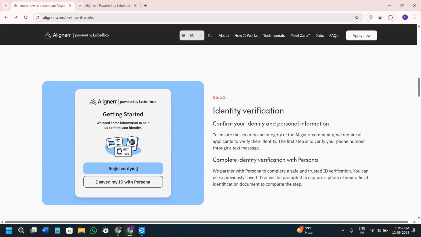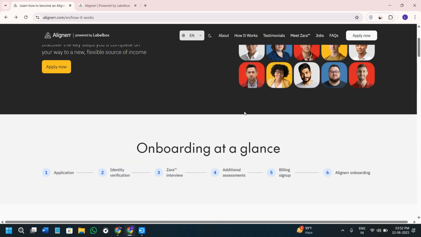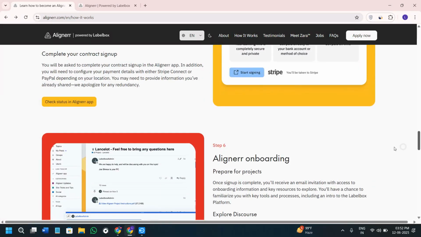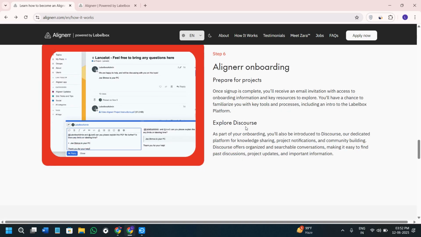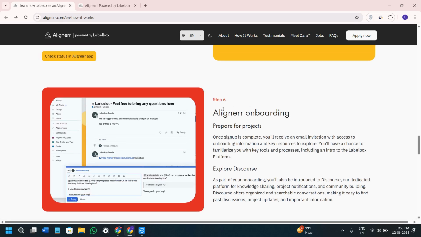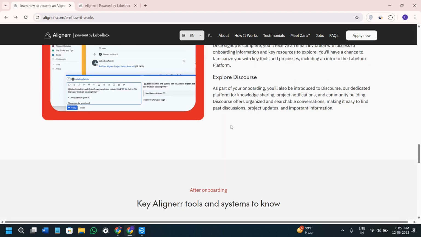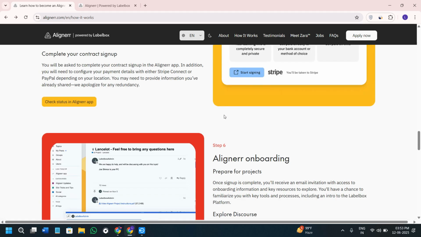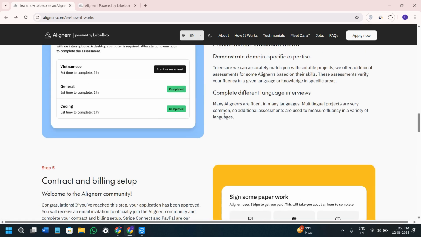Aligner pays freelancers based on the project and your role. Payments are handled securely through trusted gateways. Now the final step would be onboarding. So as you can see, this is aligner's onboarding. Here this includes providing you the tools and the full project details on how you can basically work on this, as well as access to the aligner community. You are going to get access to all of the perks and benefits once you are in the aligner onboarding. So overall, the platform is looking quite modern and easy to use, and it is actually designed for professionals like you who want to work flexibly while contributing real insights.